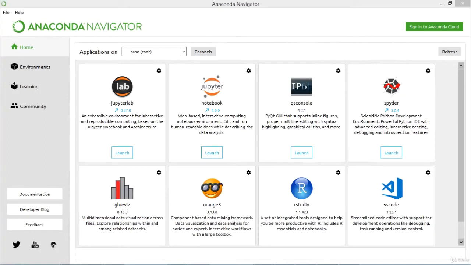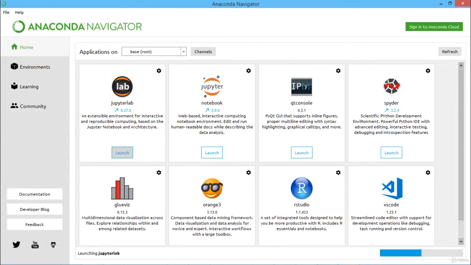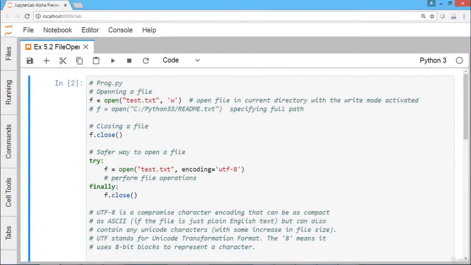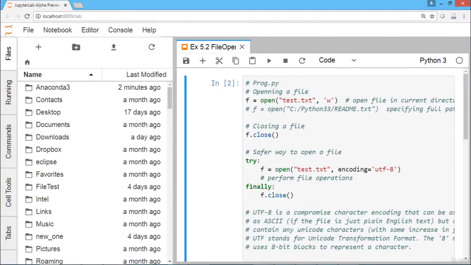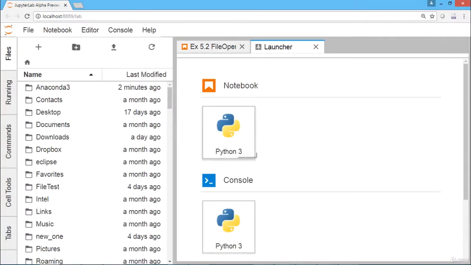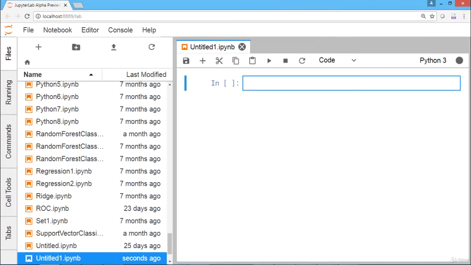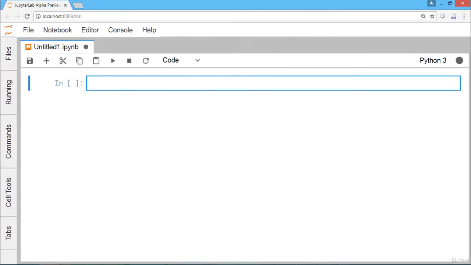This is the Anaconda Navigator. Now here we are going for this Jupyter Lab. It will open in a browser. So here I shall go for this plus, going for this Python 3. So you can find that this is our untitled.ipynb. That is the extension. Here you can write the code.